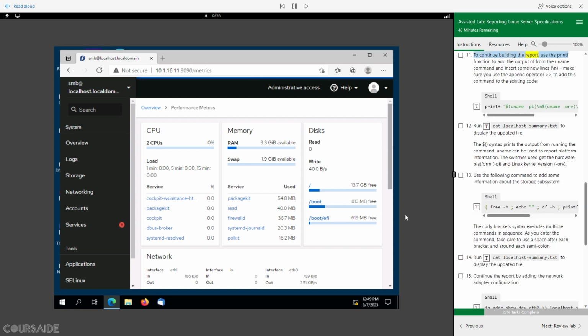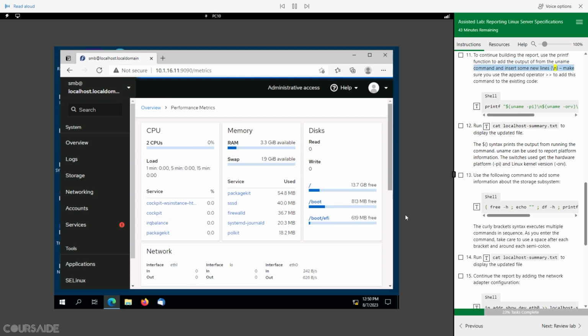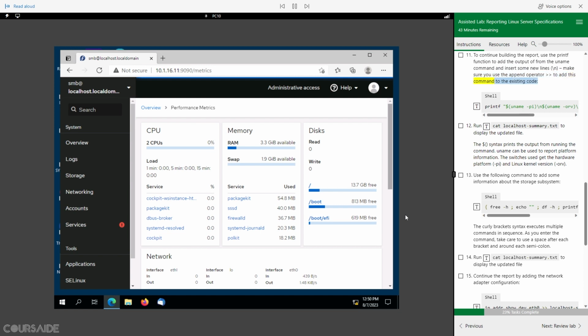To continue building the report, use the printf function to add the output from the uname command and insert some new lines, \n. Make sure you use the append operator to add this command to the existing code. printf "$(uname -pi)\n$(uname -or)\n" >> localhost-summary.txt. Run cat localhost-summary.txt to display the updated file. The syntax prints the output from running the command. Uname can be used to report platform information. The switches used get the hardware platform, -p and -i, and Linux kernel version, -o and -r.